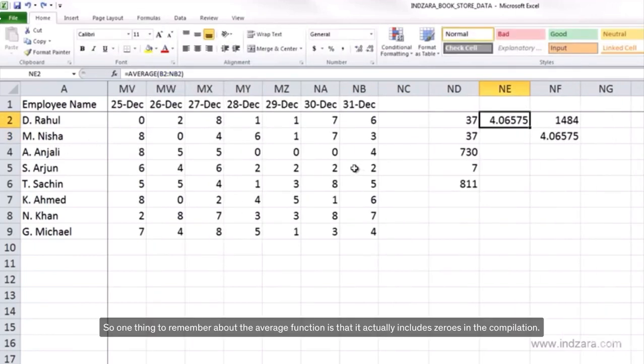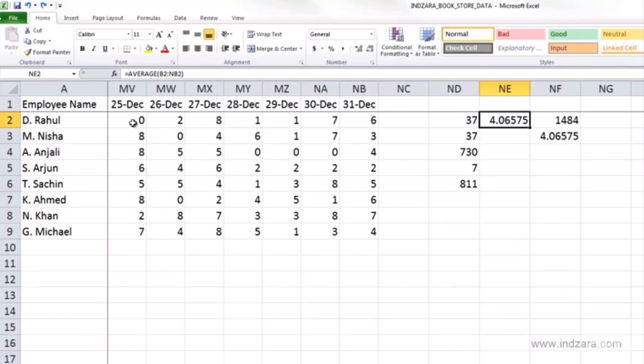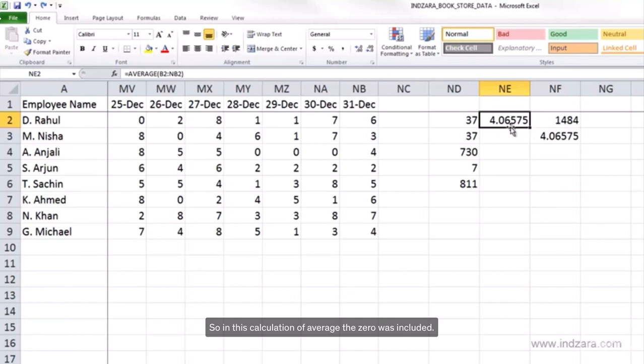One thing to remember about this average function is that it actually includes zeros in the calculation. For example, here we already calculated the average number of hours worked by Rahul, and we have zeros entered in this data, meaning the employee did not work that day, correct? So in this calculation of average, the 0 was included. Let's say we remove this by clicking delete, and you can see that the average changes.